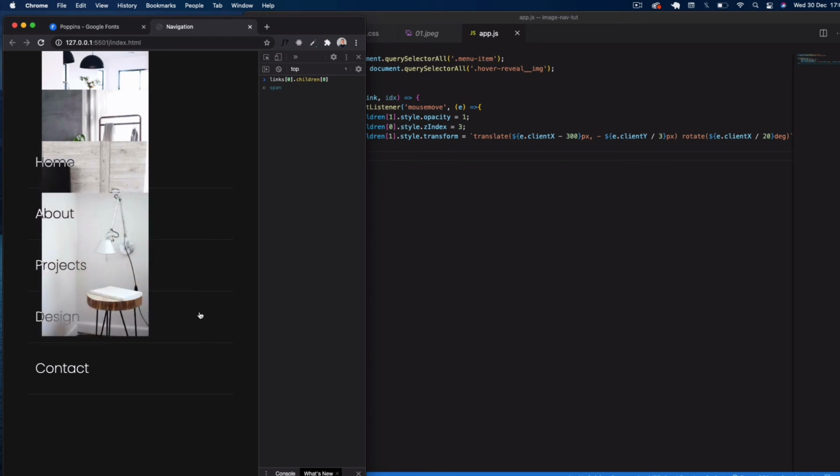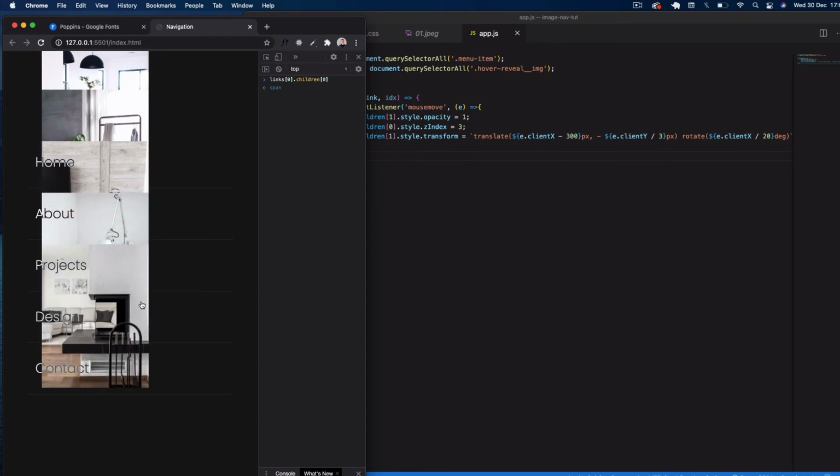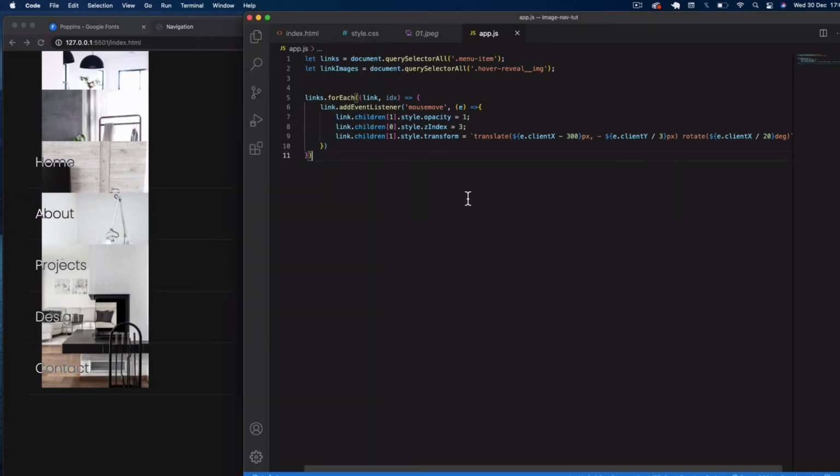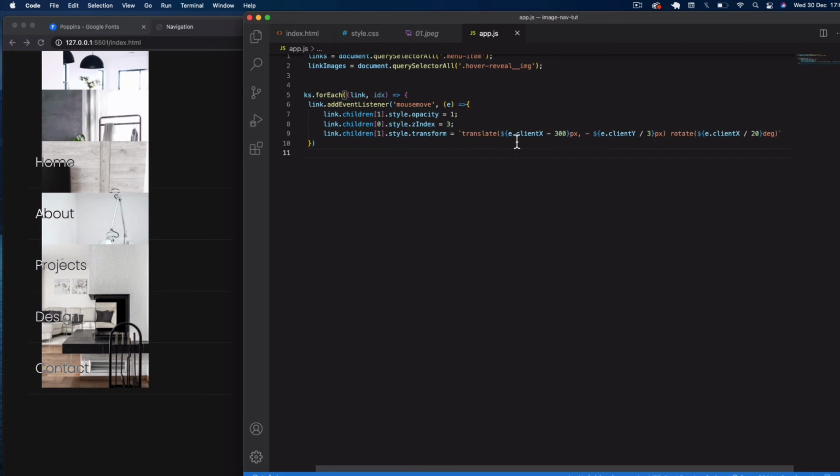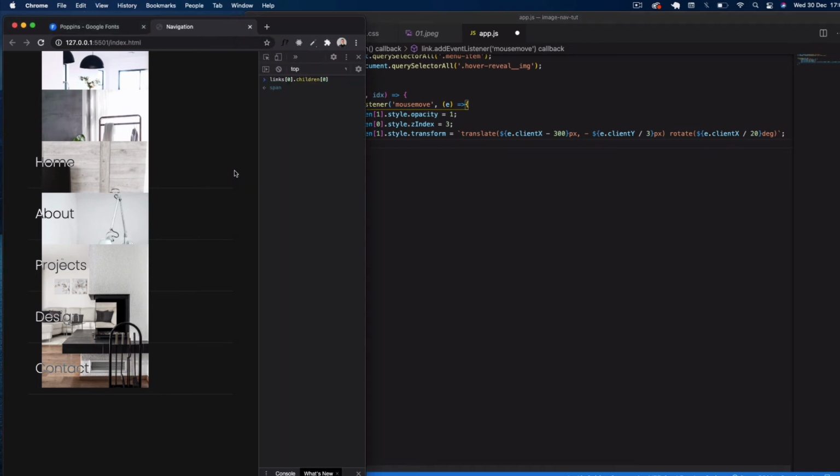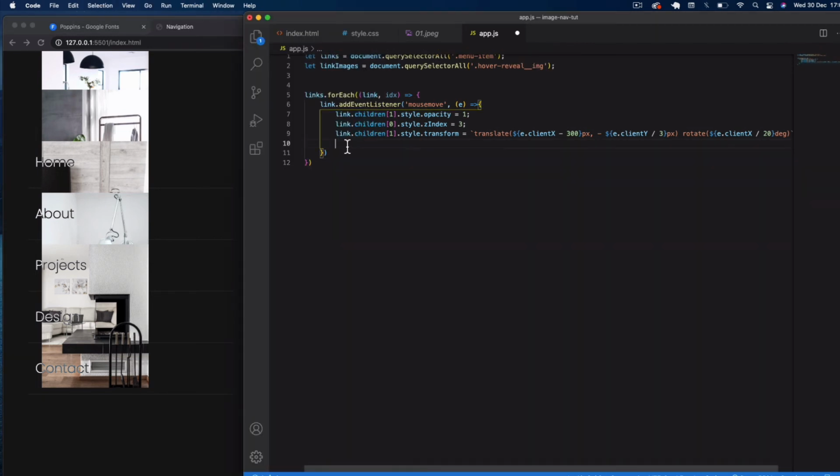Okay, so we're getting our images appear. There's no kind of transformation going on yet, so we'll sort that out shortly. Next thing we want to do here is, we'll come underneath this. Just make sure we're not getting any errors in our console. It's all looking good.